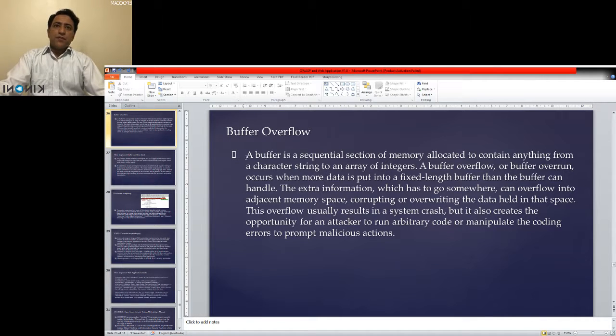Buffer overflow. A buffer is a sequential section of memory allocated to contain anything from a character string to an array of integers. A buffer overflow or buffer overrun occurs when more data is put into a fixed-length buffer than the buffer can handle. The extra information has to go somewhere, so it can overflow into the adjacent memory space, corrupting or overwriting the data held in that space.